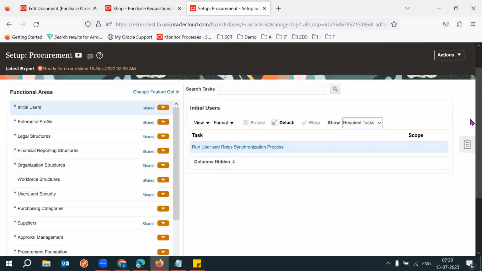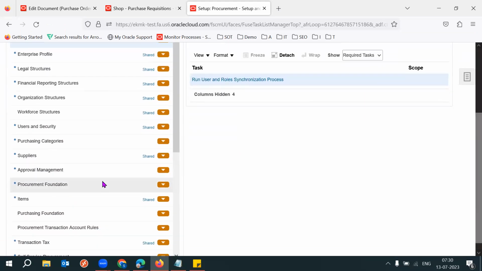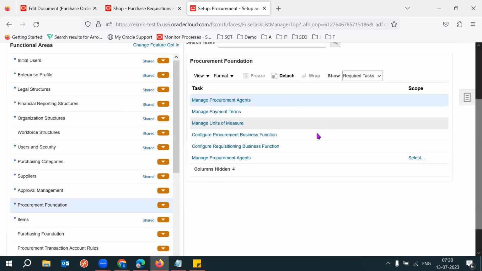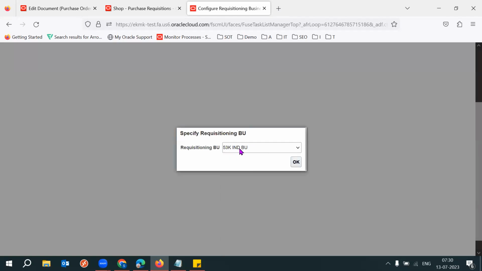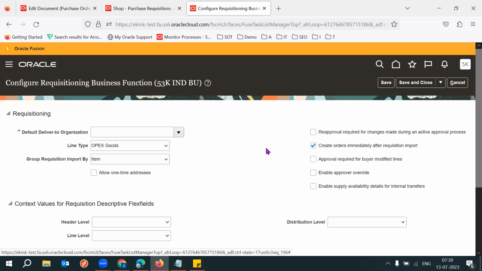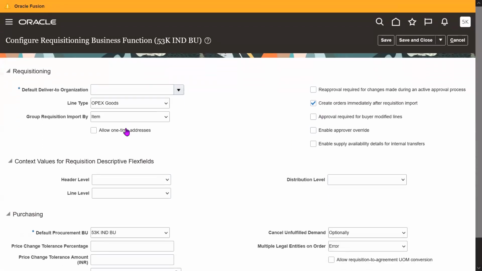And I'm now in the procurement. From the procurement, I click on procurement foundation. And we plan to complete this topic today, requisition business function options. Requisition, and select the BU. This is the BU. And click on OK. And whatever the options that you see here, all these settings are to control the requisition document. Okay.